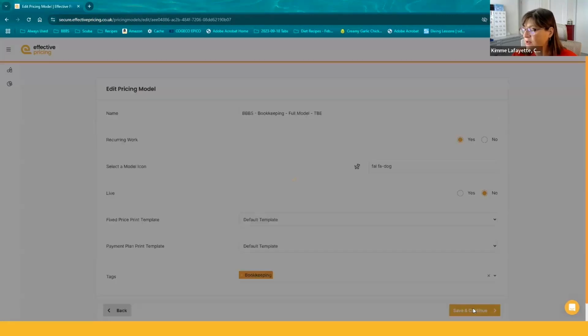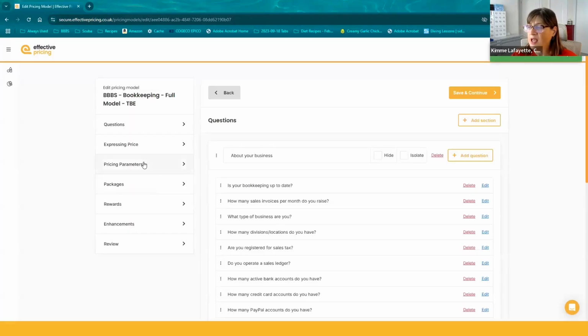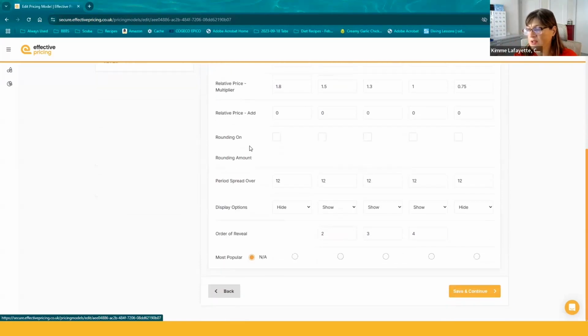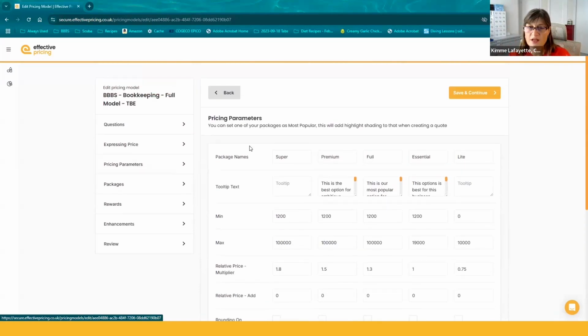So I'm just going to go into that, and I'm going to quickly show you this pricing parameters page. There's a lot of information here, a lot of customization. It can look a little overwhelming at first.